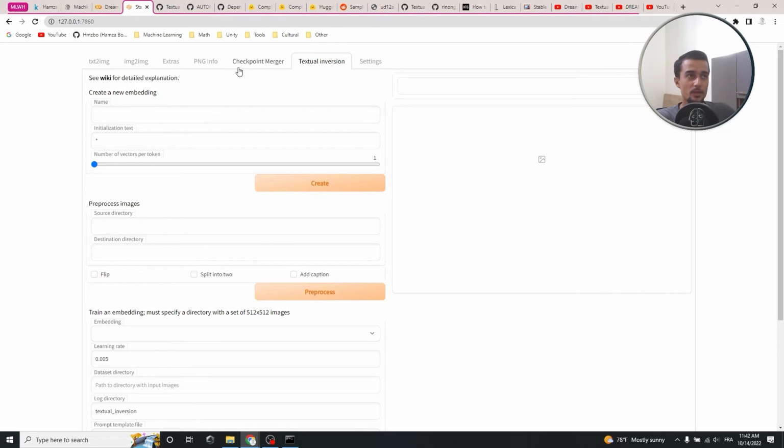Okay, for this part, we're gonna need a GPU that has more than 12 gigs of VRAM to be able to train or to fine-tune the Stable Diffusion. If you don't have that kind of GPU, you can skip to the last part of this video where I will show you how to train the Stable Diffusion using Google Colab. But if you have a GPU that is capable of fine-tuning Stable Diffusion, you can follow this part.